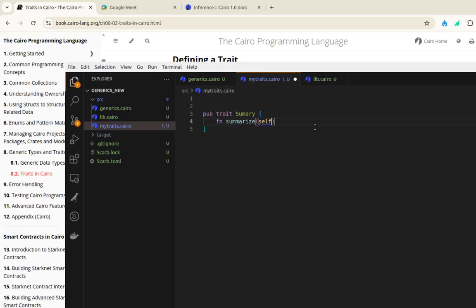Under here I have a method which is called summarize. Summarize is a method, so the first parameter has to be the self keyword, and then it's referencing a struct, which is NewsArticle, and it's returning a ByteArray. Now we use ByteArray to represent long strings in Cairo. Note that ByteArray is a type. ByteArrays are used to represent strings which have more than 31 characters in Cairo.